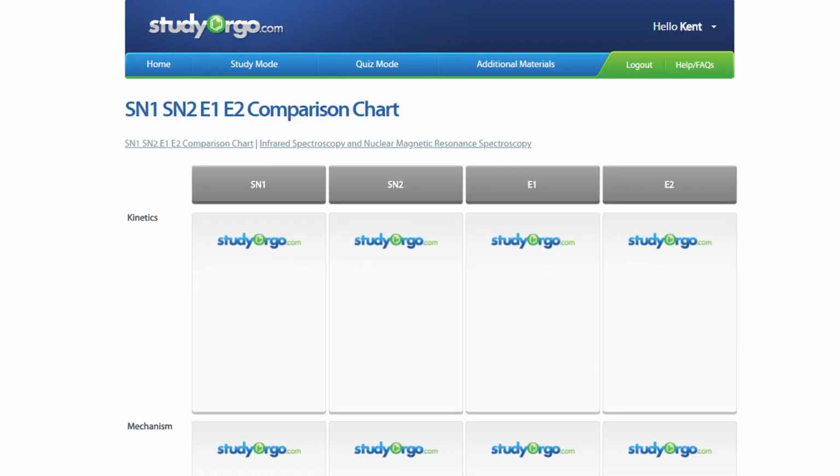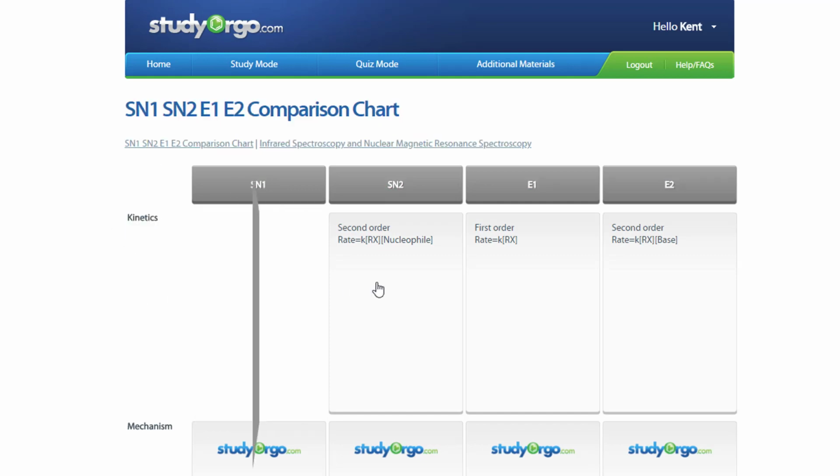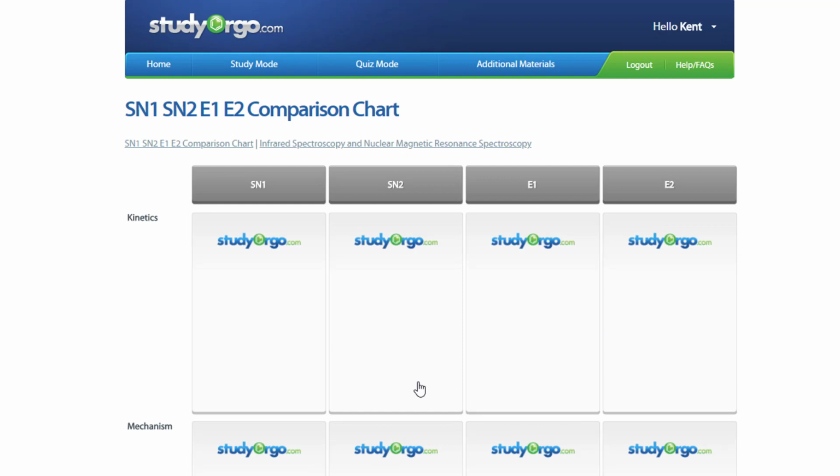So there's a few different ways that you can use this to your advantage. You can just reveal all of these different windows here, and you can look at all of the different SN1, SN2, E1, E2 reactions here under this particular subject, so for kinetics. And then you can go ahead and hide these and test yourself on them that way.